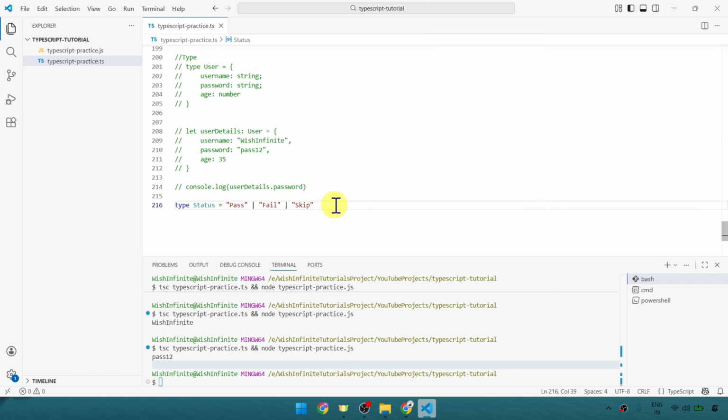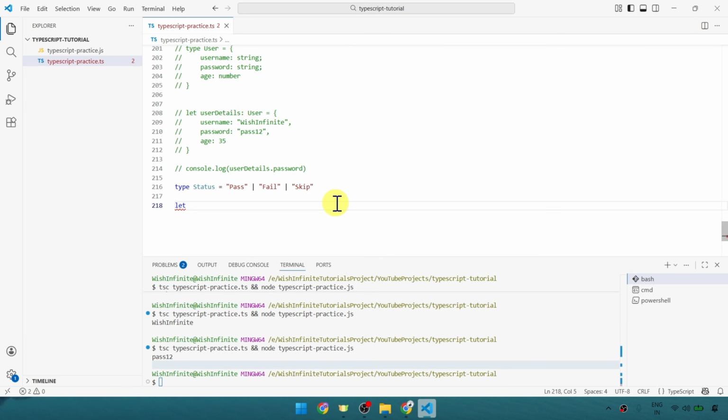Now let's create one variable, and with that variable we would be using this particular type. So to create the variable, let's use the keyword let, and here I would be creating one variable which is test status. And then we need to provide the type of this variable. So colon, and now we are going to provide its type as this status. So here we are instructing that this particular test status should be able to receive only three values, which are pass, fail, or skip. Let's provide one value here. So after providing this type, we need to put equals to, and here you can use double quotes or single quotes as we are going to provide a string value.